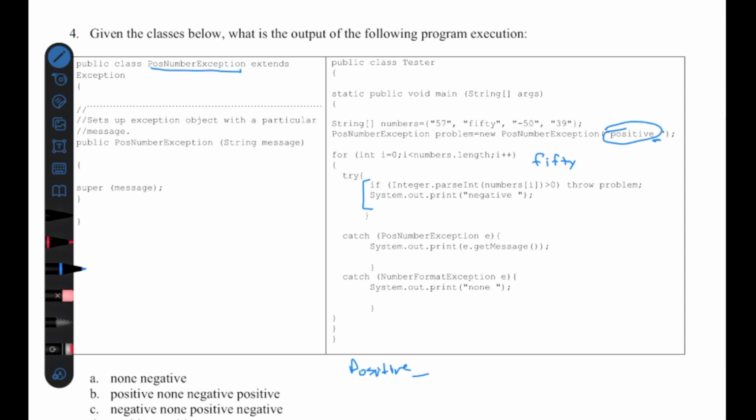Integer.parseInt of 50 won't work because Java doesn't know how to convert the word 50 into an actual integer. So parseInt throws a NumberFormatException if it cannot parse the int. So because of this statement, we will jump to this catch. And then we print out the string none. I becomes 2, and we will use negative 50.